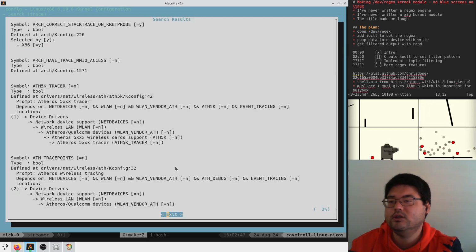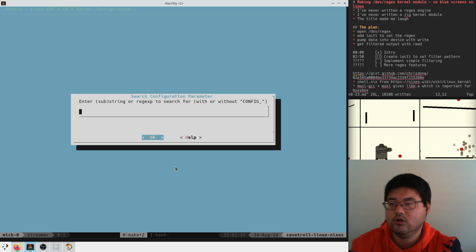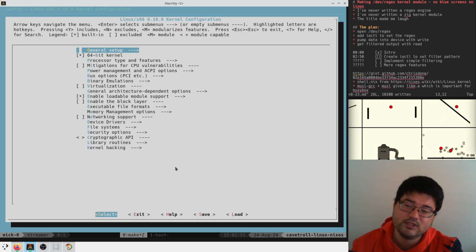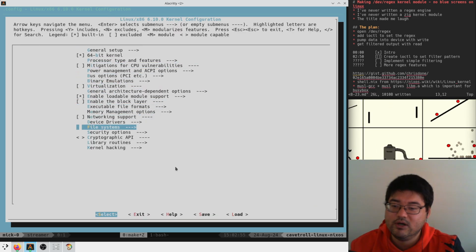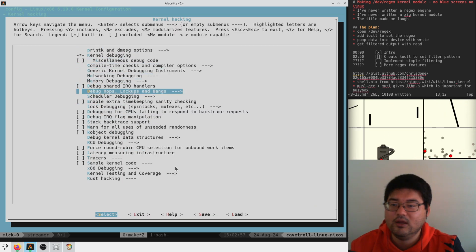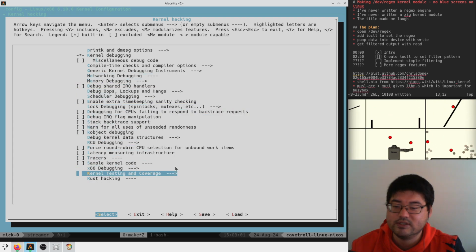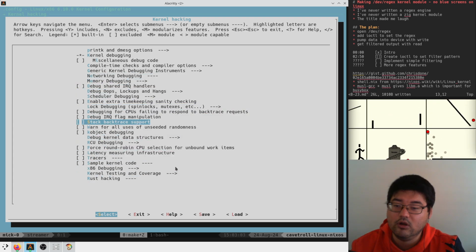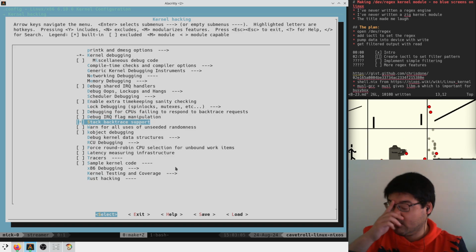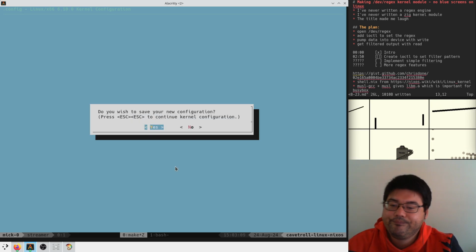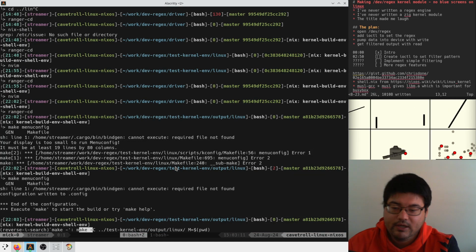So, trace, maybe call trace, syscall trace points. Is there debug kernel hacking? Probably. Debug x86 debugging, debug kernel, stack backtrace support. Looks like what I want, to be honest. Make J5.